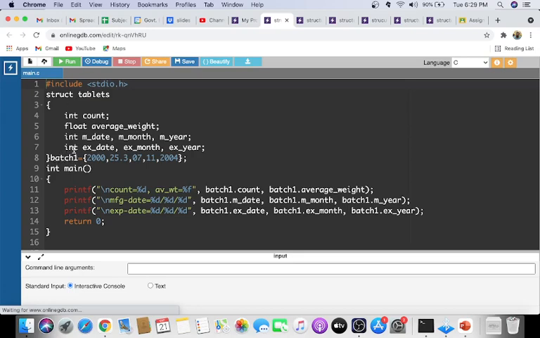And we can initialize like this. Batch 1 is a structure variable of tablets type, equal to, within braces we have to give values. So we are giving only 5 values. This means count will be assigned 2000. Then the second, average weight, will be 25.3. Then m date will be 07, m month will be 11, and m year will be 2004. So we have not initialized these three integer variables. That is also possible.